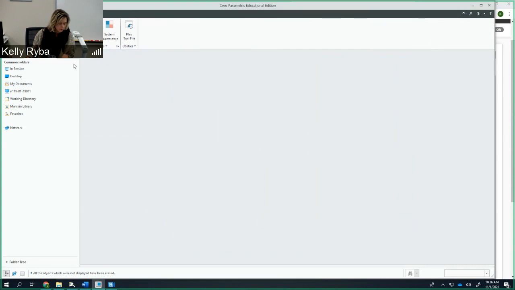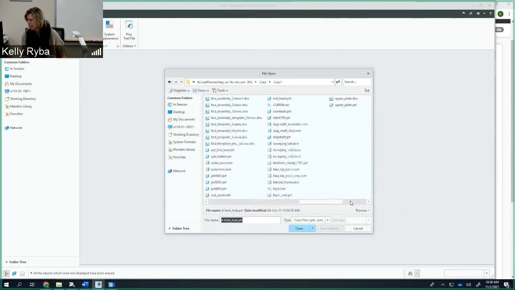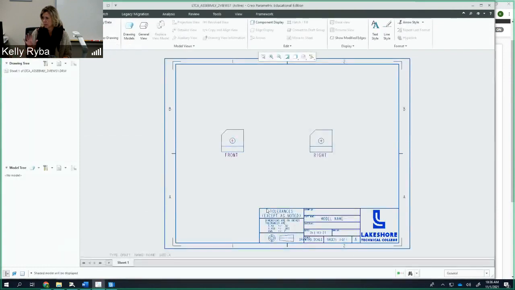So now what we're going to do is open up that file that we just created. So we're going to say Open, and I'm going to go to my LTCA assembly two views 1. Now, you might call yours two views. All right, so here's my template right here.